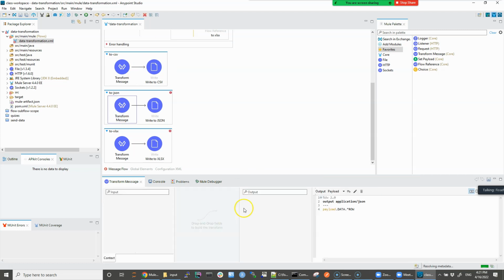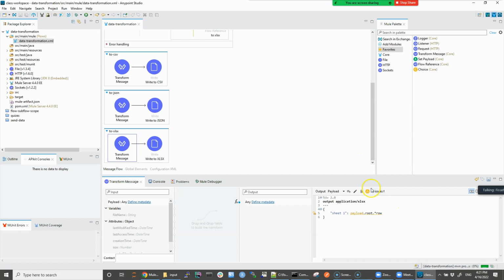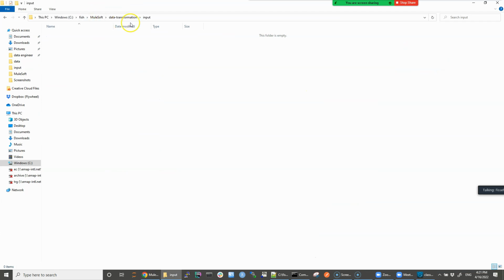Okay, go here also, paste it here, and come here and paste this also here. So I have to save that and rerun it. Let's see what output we have.